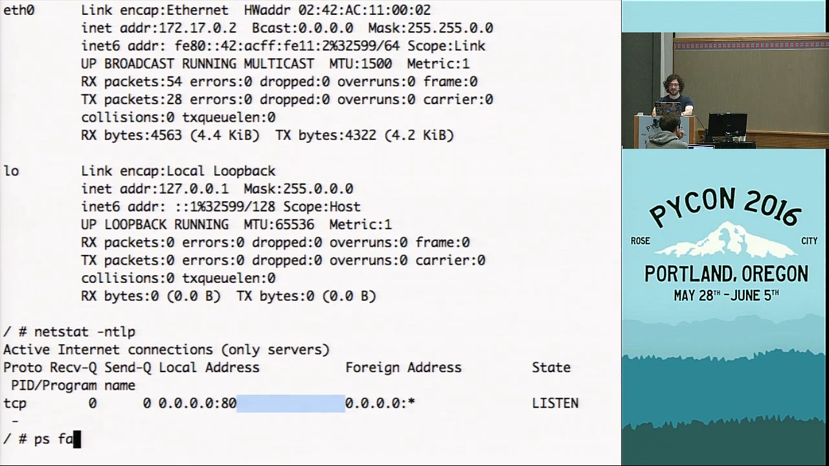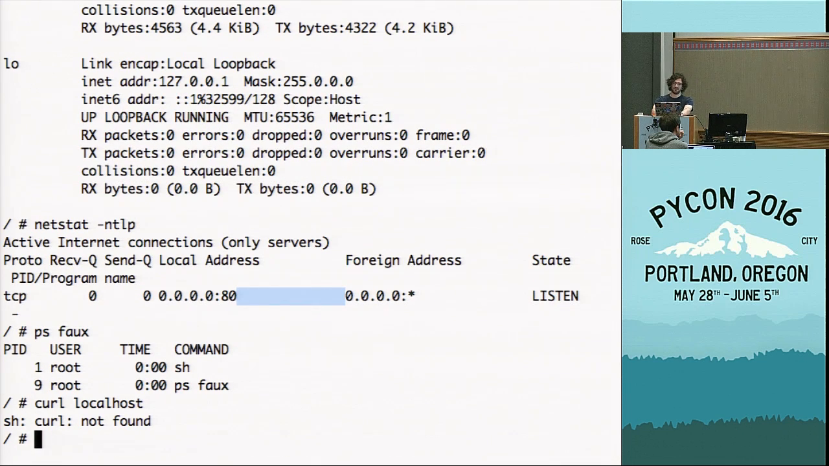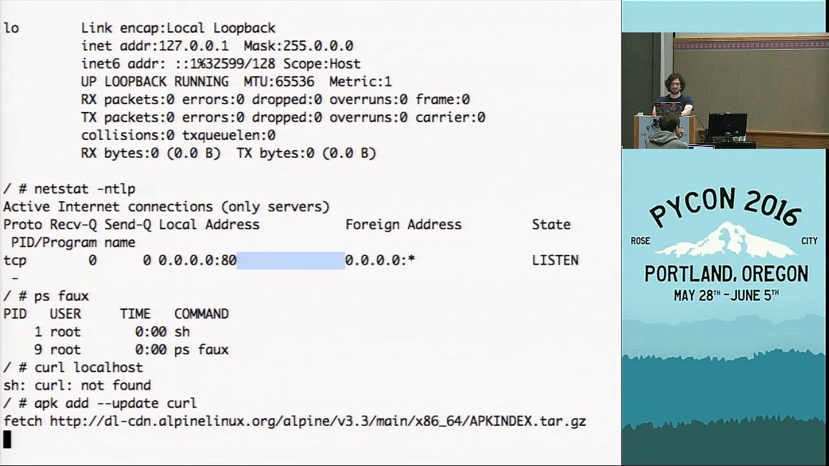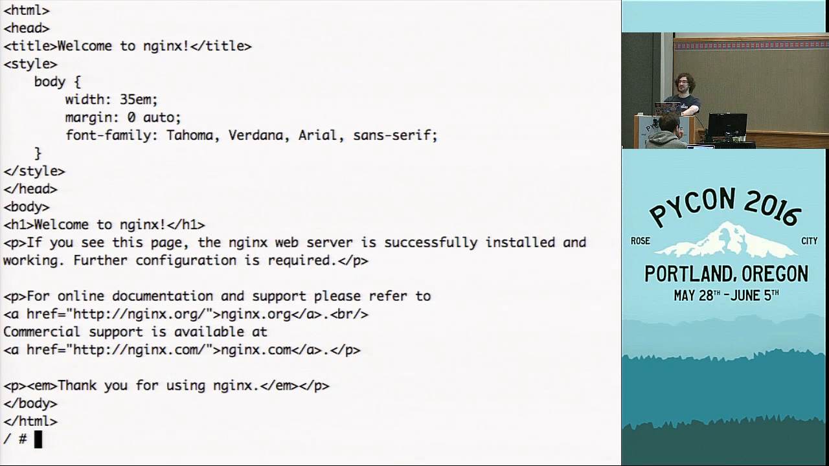which is weird because if I check the processes in this container, there is nothing. So what is listening on port 80? Let's check with curl. Oh, right, I need curl. So apk add --update curl. This is the equivalent of apt-get install or yum install with Alpine. All right, now curl localhost, and that's Nginx.